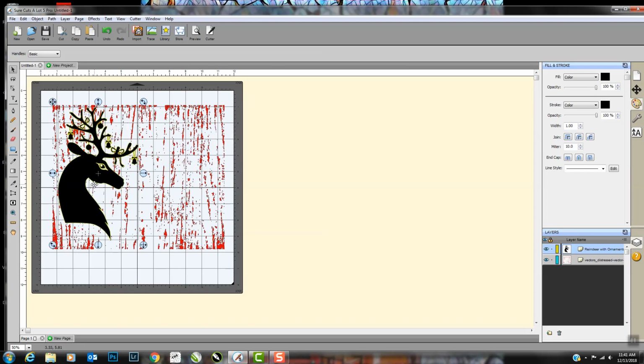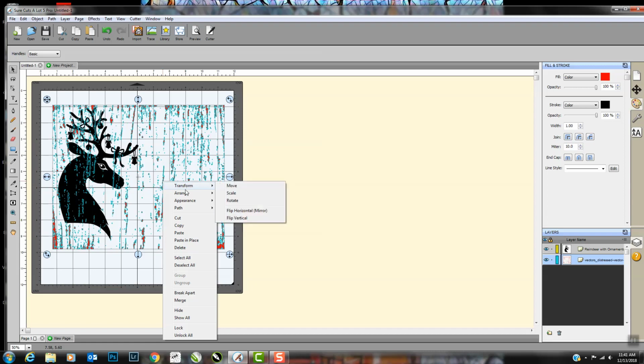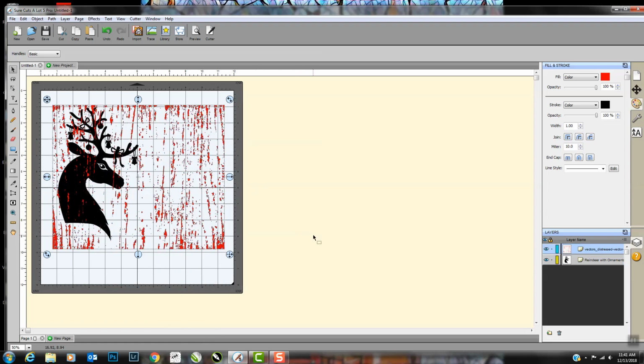So now the reindeer is on top of the other graphic, so I can't really see, but if I click on this, I can see what the distressed is going to look like, or I can bring one forward or backwards. So I will just click and you can see where the distressing is going to hit. I can transform, arrange. I want to bring it to the front. So now where all the red is, those are going to be holes in this SVG.